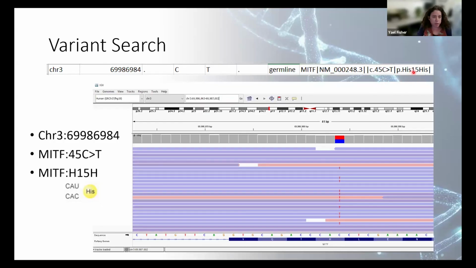Now, if I want to search for this specific location in IGV, I can type in 3 different things into the search window. I can type in the chromosomal location. Even if you copy it from the Excel file and paste it into the search window, it works perfectly. Okay, so you can do that. You can type in the coding change. Okay, so you'll type in the name of the gene, a colon, and then the position where the change occurred and the change that occurred.